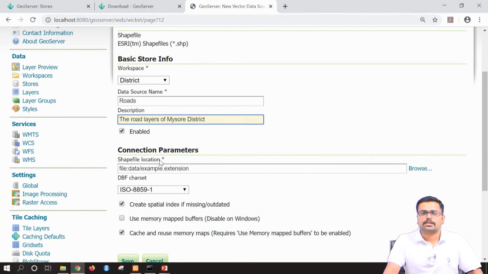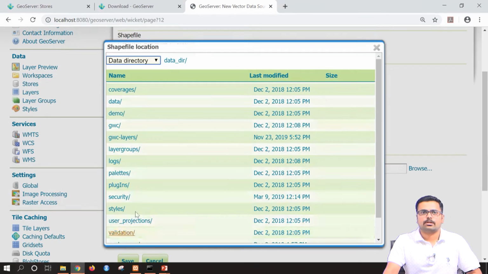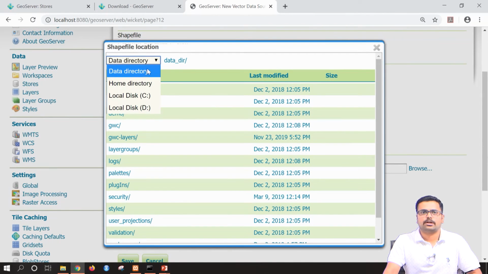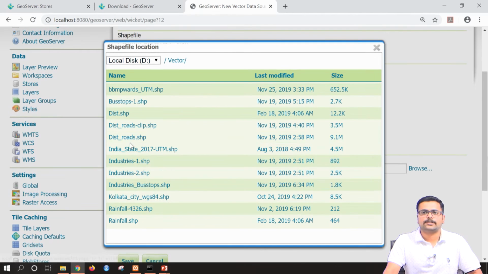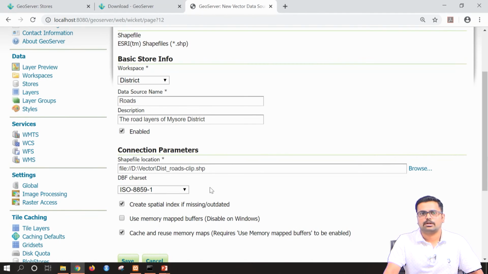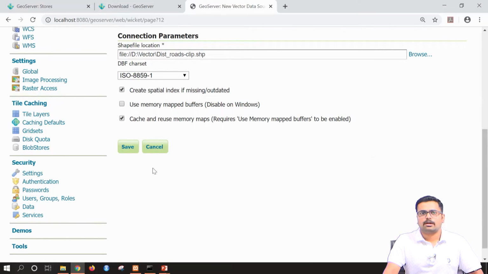And then under the connection parameters you have to browse to the location where this particular shapefile is kept. So here, shapefile location, I will go to browse. In the D drive I can directly go here and select D drive. So now you can see the vector has come. If you go inside that, here we can see district roads clip. This is nothing but the Mysore district roads which are clipped according to the district boundary. I will just take that and then say save.